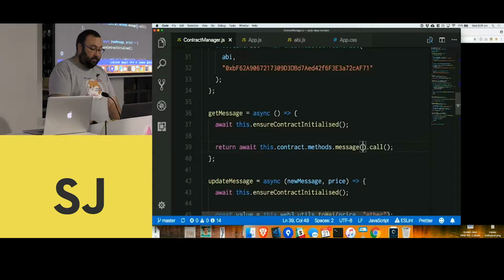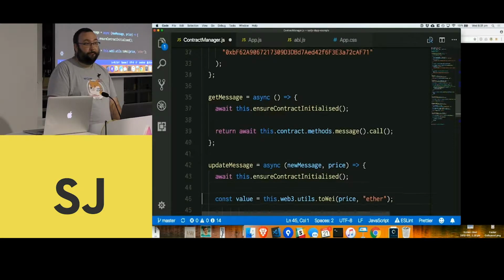You can put parameters here, whatever you need to put. But the reason that they have you actually do the .call is, as you'll see below, there's a difference between reading and mutating the blockchain. So this is just a read, so therefore we call .call. It's .send the other way.